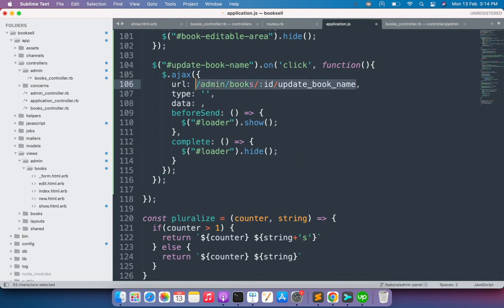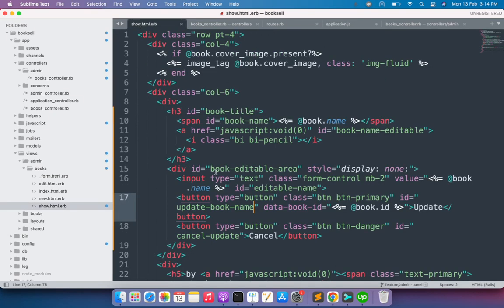And what we need to do here, just use this backtick syntax, and then convert this id to dollar, because we need to interpolate this. Okay, but how will we get this id when the user clicks on update book name? Here you can see that in the show page, what we did was add the data book id attribute to this button. When the user clicks on update, we can capture the data attribute of this book id.